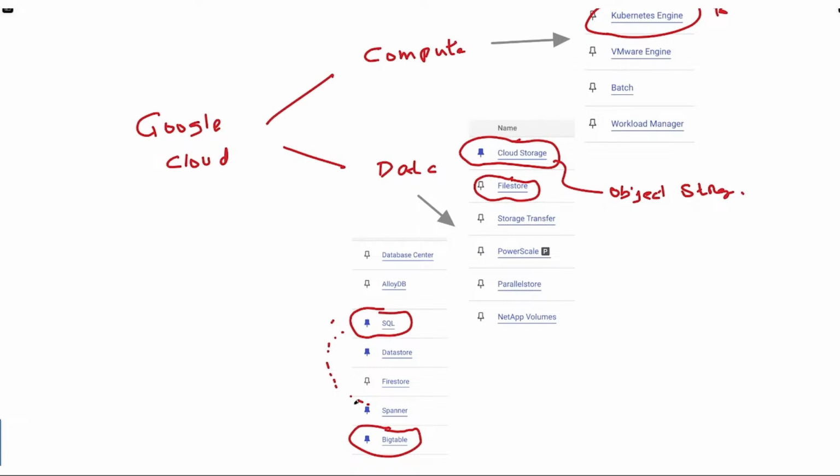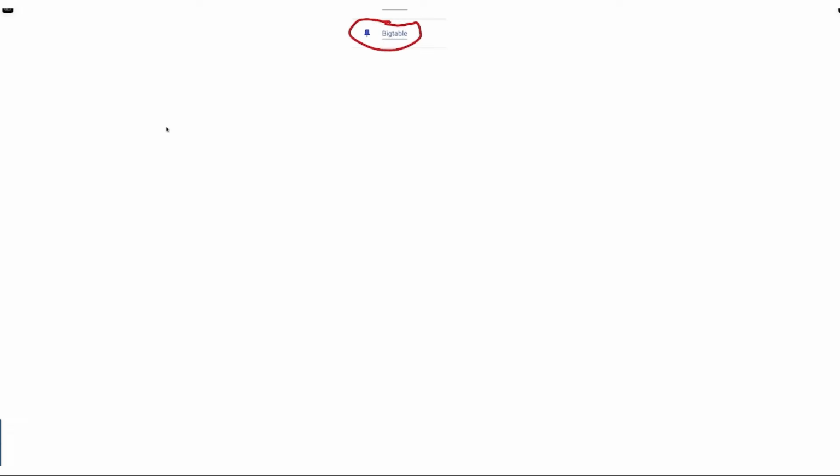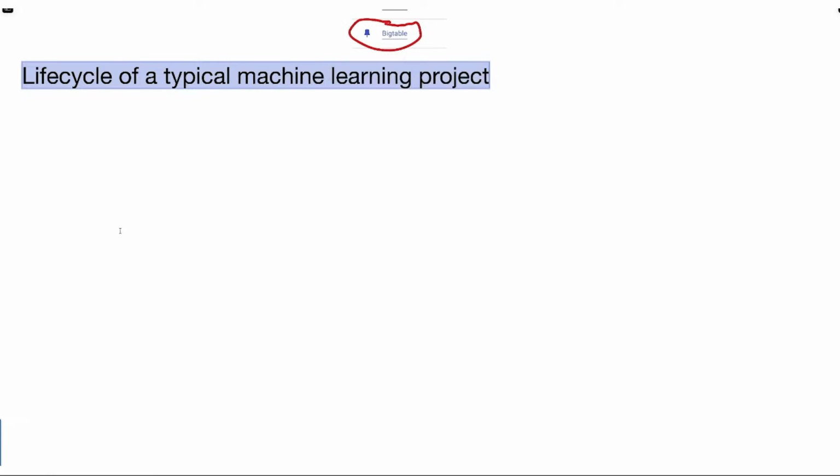So let's go back and figure out what a typical life cycle of a machine learning project is and how Google Cloud addresses that. So let's talk about this. The life cycle of a typical machine learning project. The best way of looking at it is that you may be using different life cycle tools, but the most popular one that is the cross-industry standard is the CRISP-DM lifecycle. And then we'll talk about how Google Cloud implements that CRISP-DM lifecycle.